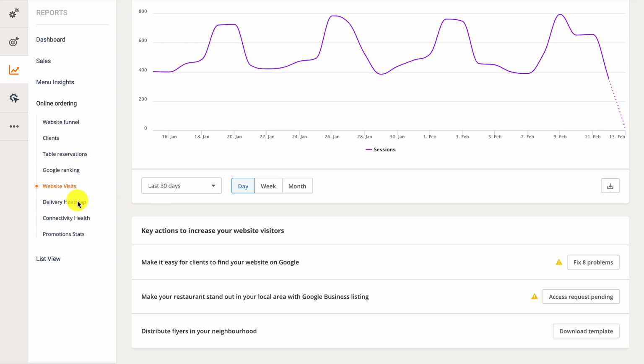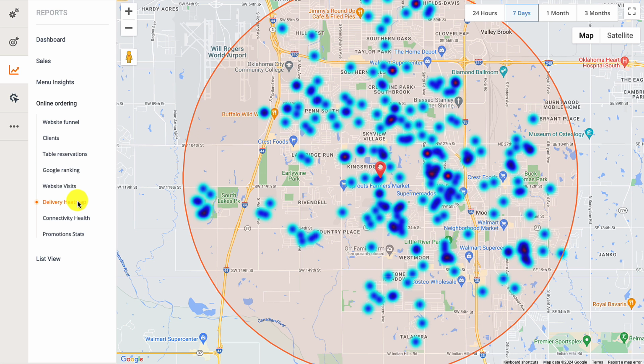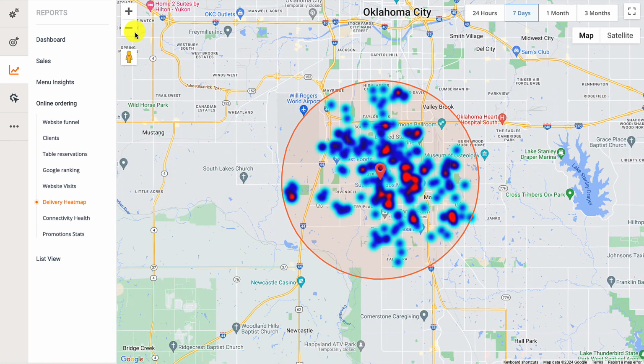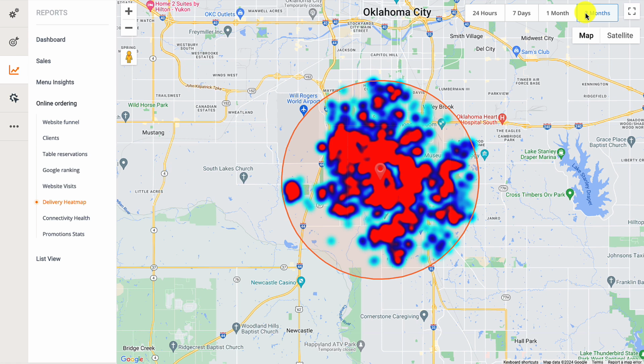In the Delivery Heat Maps section, restaurant owners can find information about their most and least popular delivery areas. Restaurant owners can zoom in and out of the map by using the plus and minus icons at the top left of the map. The date ranges for the Delivery Heat Maps reports vary from 24 hours, 7 days, 1 month, and 3 months. In this report, the red color denotes higher density delivery areas, and the blue indicates lesser frequented delivery areas.